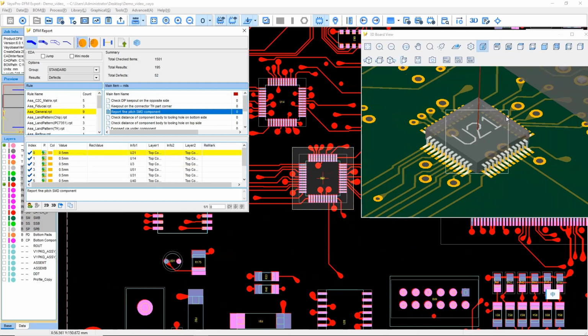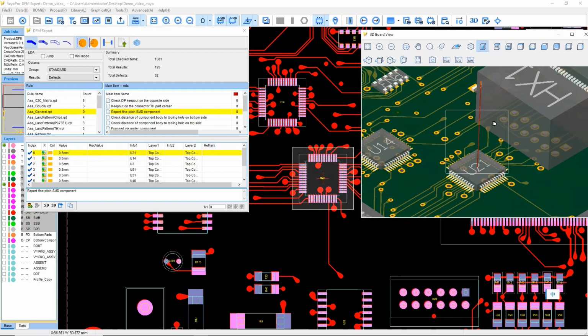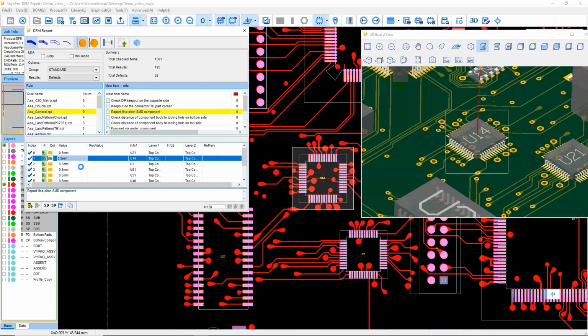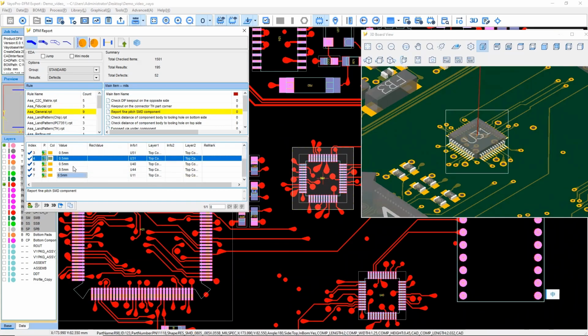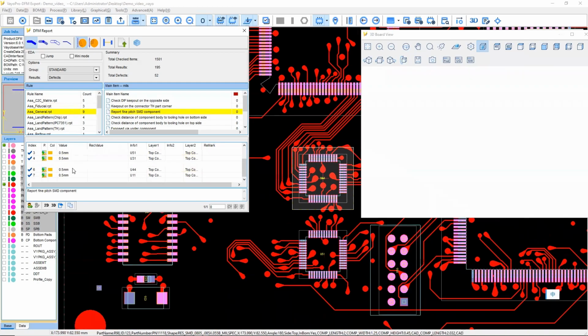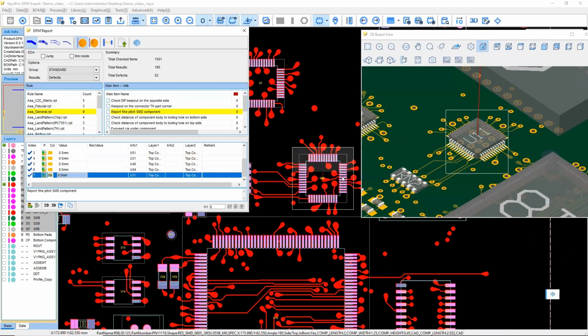Also, the software can show you the fine pitch component at each location so that engineers can take a closer and better look, and see if there are other things we're forgetting.